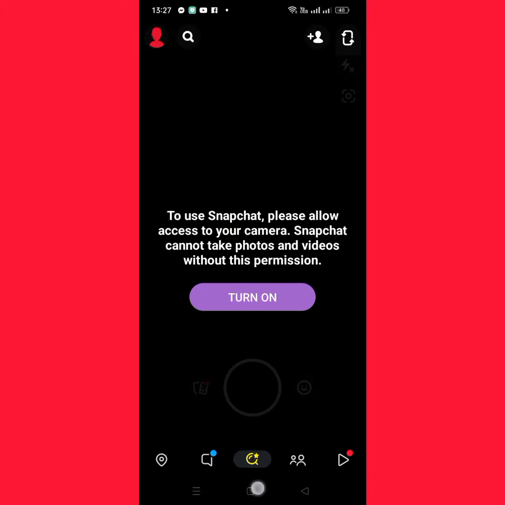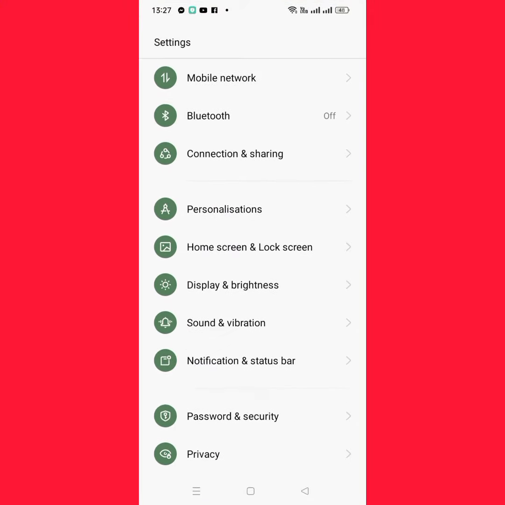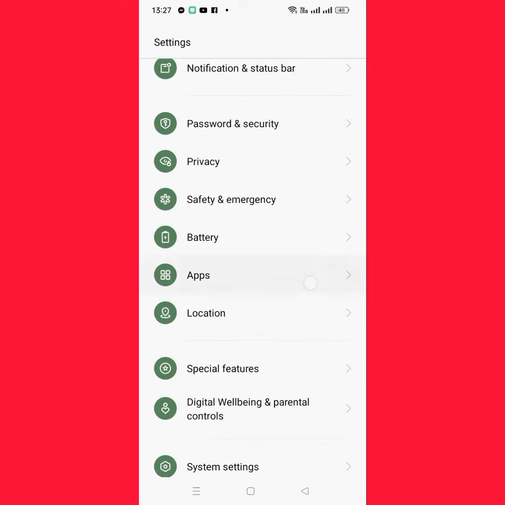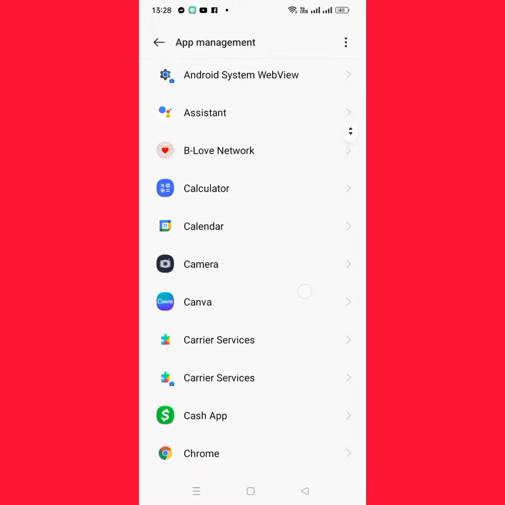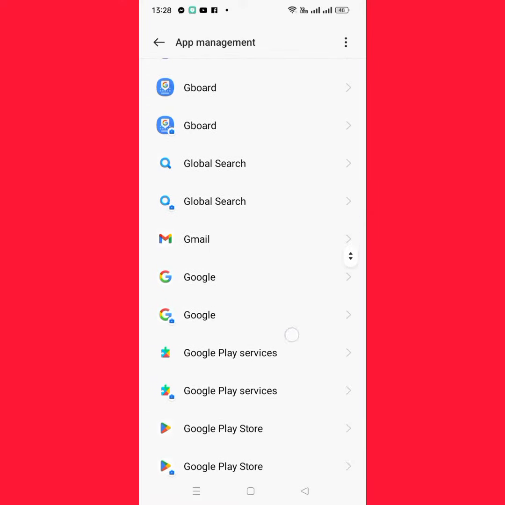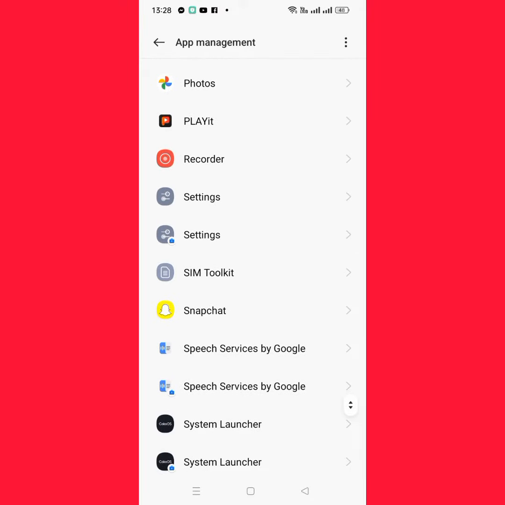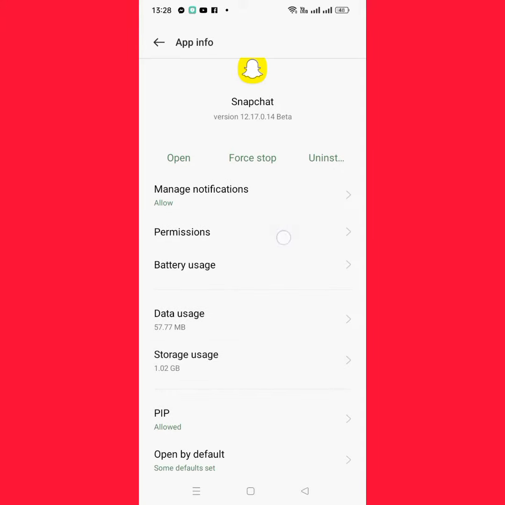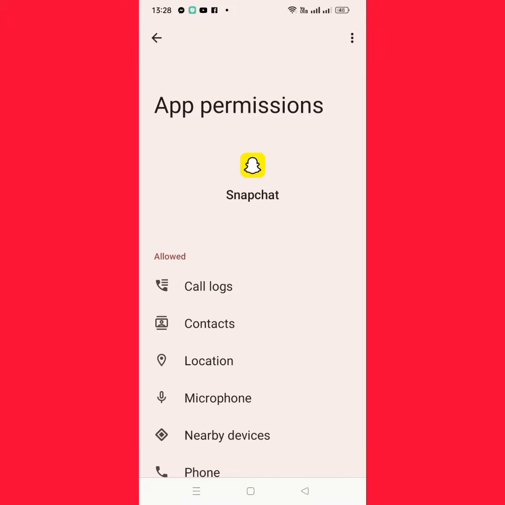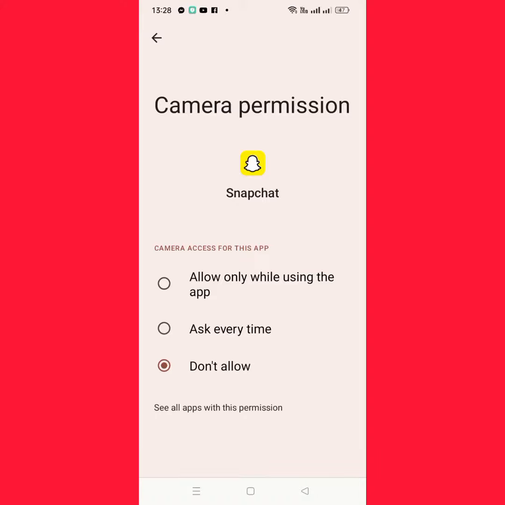So how to fix it: go back to your home screen and open your settings. Tap on settings, and from here scroll down and tap on apps, and tap on apps management. From here, search for Snapchat. Scroll down and tap on Snapchat, and tap on permissions. Tap on this, and from here scroll down and tap on camera, and make sure you tap on allow. After that, check whether the problem has been fixed or not.